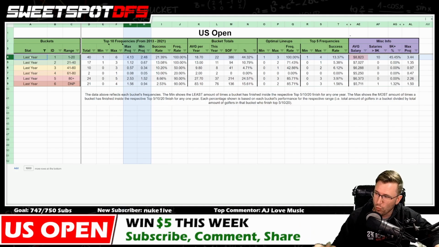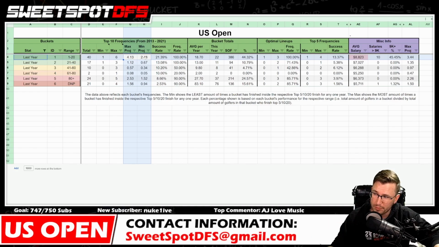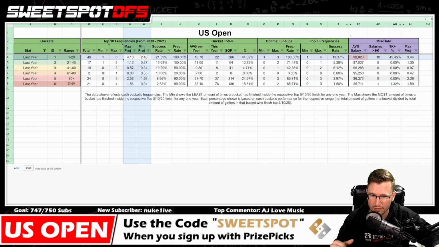For last year's ones, I have a 2.48 for the minimum and a 4.13 for the maximum. Now to read this, you always want to round down with the minimum, so 2.48 turns into 2. And you always want to round up the maximum, so 4.13 turns into 5. So the projection for this bucket would be somewhere between 2, your minimum, to 5, your maximum golfers that you want to pick from.